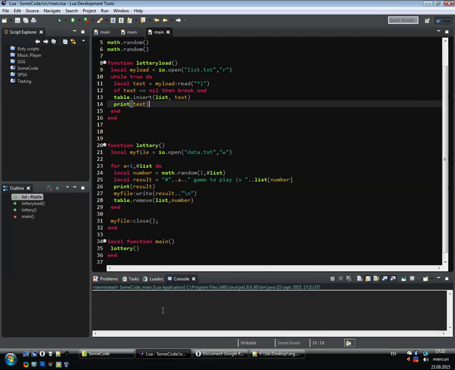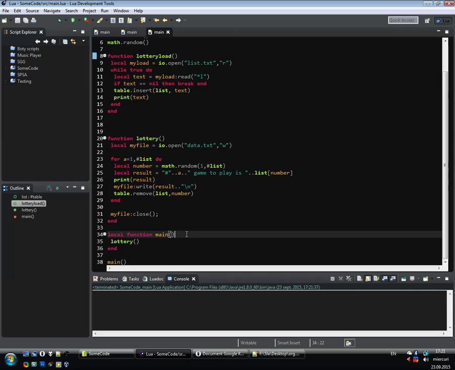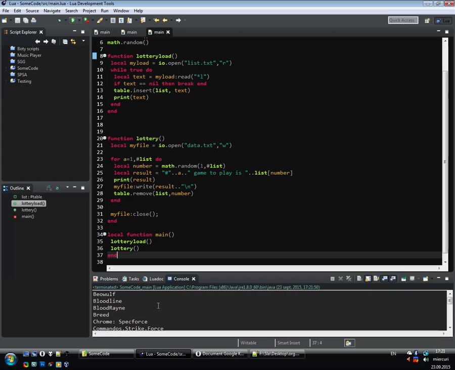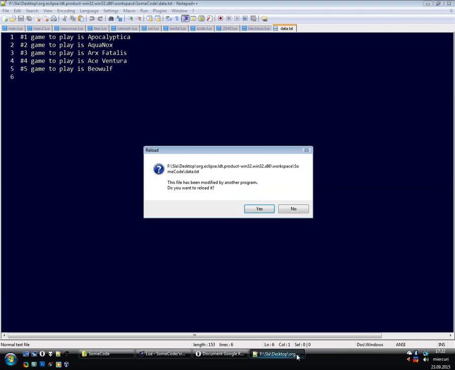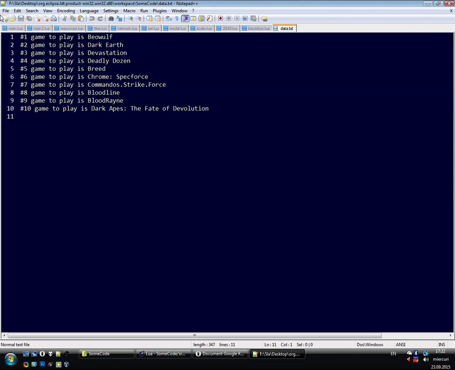And now let's also see what it does in the console. So why doesn't it work right now? Because we haven't called this. We have to call it. So we are going to call it before we use the lottery. So let's try it. As you can see, this is how it loads everything, and now this is our random sorted list, and you can also see it right here. As you can see, 10 games on the list, randomly chosen. This is how you do random in Lua.